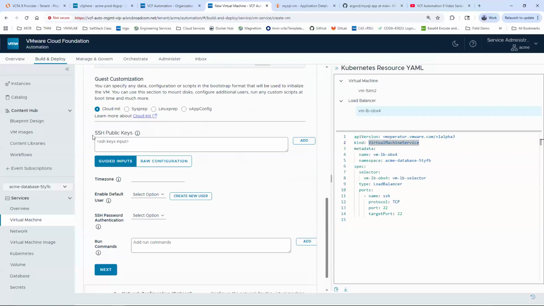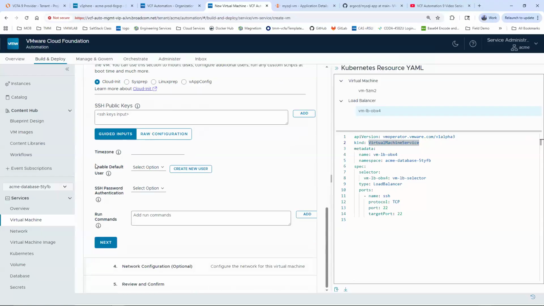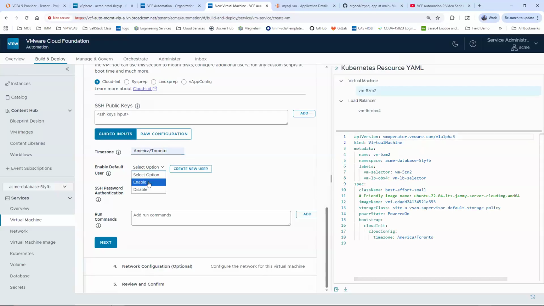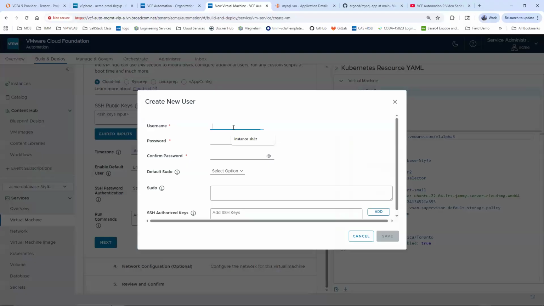Gone are the days that we use custom spec. So this is bring your own image from your preferred vendor, let's say Ubuntu, and then use the cloud image and bootstrap it with Cloud Init, for example. You have two experiences here. We can use the guided inputs where I can go in and define, for example, enable the default user Ubuntu, or maybe create a user that I want. And I want to also grant this user SSH or add them to the sudo group.